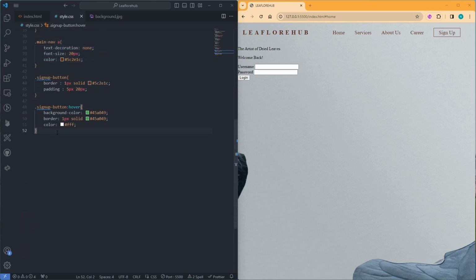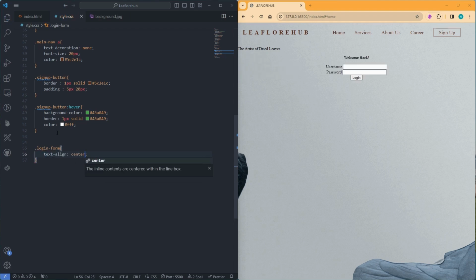So let's write for the login form. It's a style name we have given. Let's align them first. I would say text align center, so they are aligned in the center, and I would give them some color. It is almost black, but it's not really black.